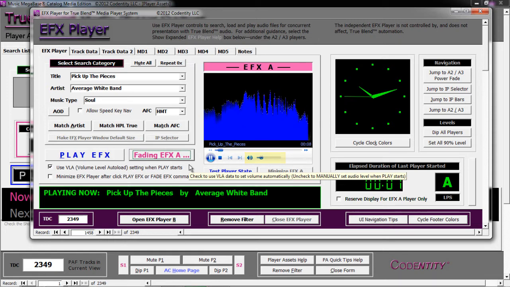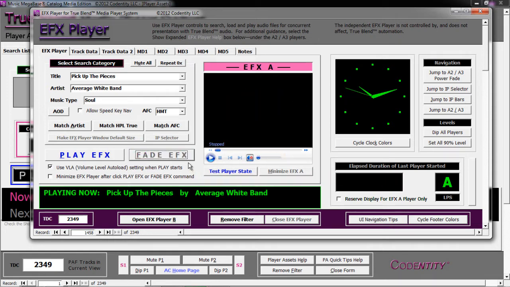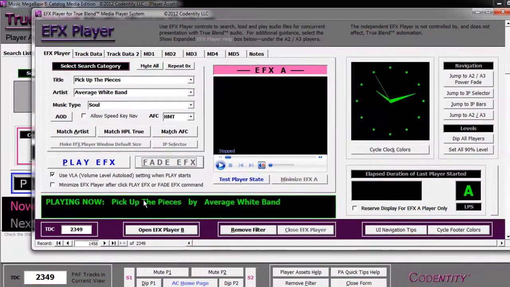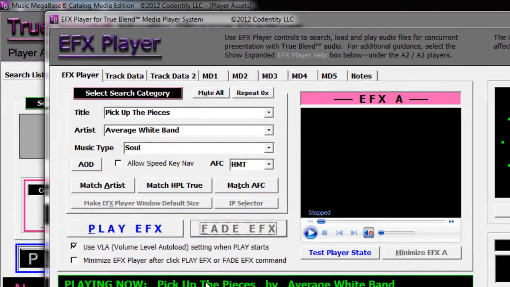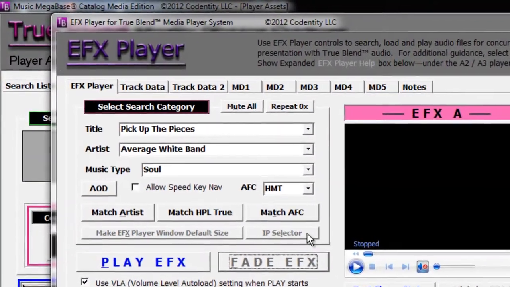All right, I clicked the Fade Effects button, which applied a power fade to Effects A, reduced the audio to 0, and stopped the player. Well, the Pick Up the Pieces track is still in the staging banner. It says green now because I already started a play event, but it's still there. That means it can be placed on the IP bars.